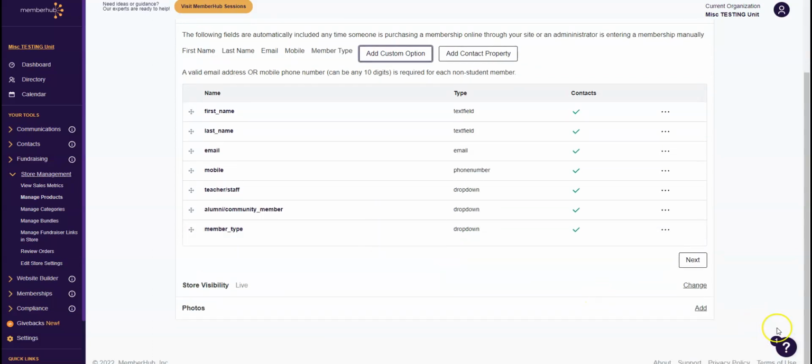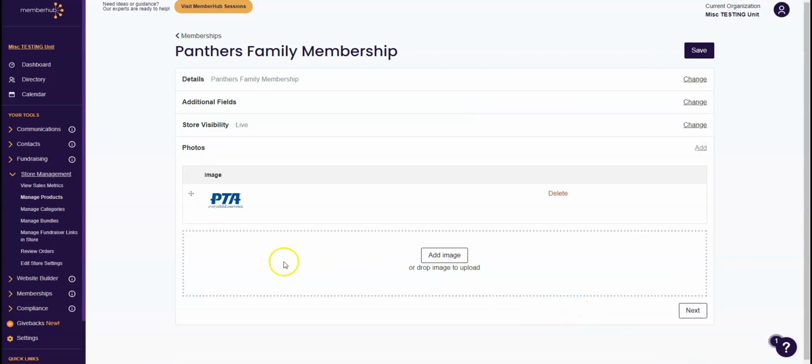So once you have everything the way you want it, down here below, I just want to say you can add photos. So it's going to default to a generic New York State PTA logo. So I would suggest you click here to add, and this is the little logo that automatically appears, but you can add any image that you create, whether it's your logo image or whether it's a particular logo that you're designing for this particular family membership.